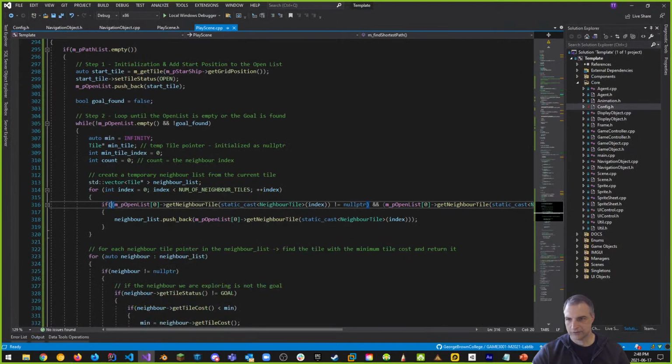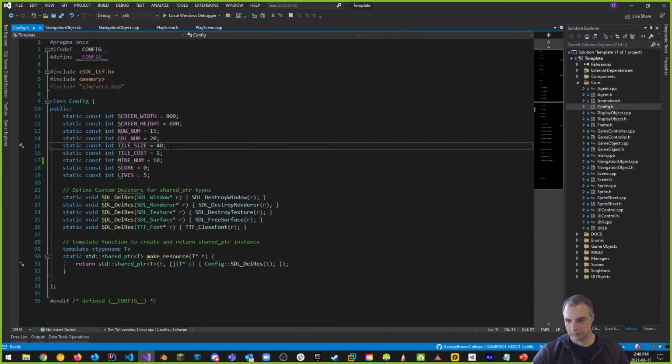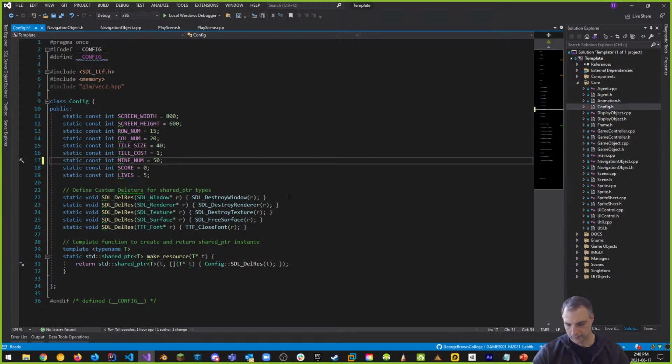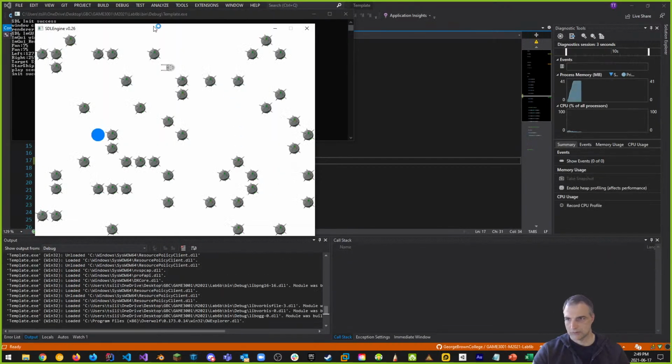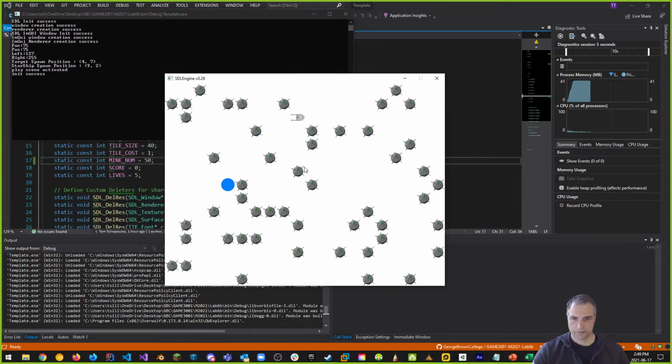And let's go to config, and let's put them back to 50 mines. Okay, let's see how that looks. And we run it. Again, there's still problems. Okay, I'm not telling you there's not problems. There's still issues, right? But the idea here is we can randomly generate a map, right? And when we do so, you'll see that now there's 50 tiles.